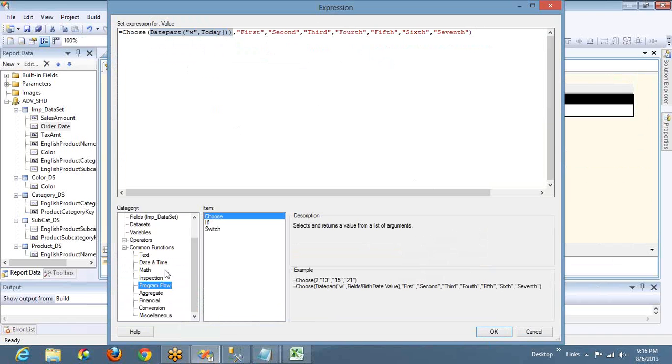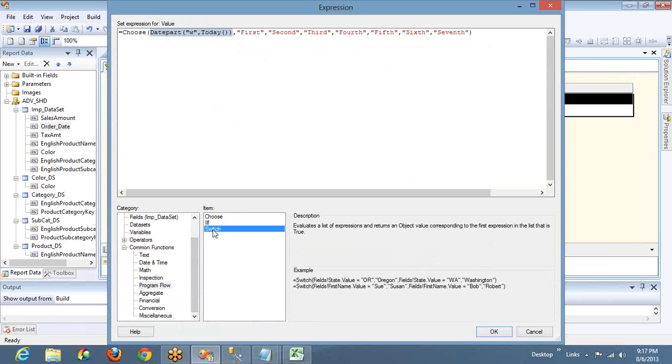If you see the program flow, the next one is switch. Switch is like condition checking. Switch, this is OR, then Oregon, comma, so and so, then Washington. If you observe this here, it will get the state. If it is OR, show this. If it is so and so, show this. Like condition checking. I'll show you an example with the dates.